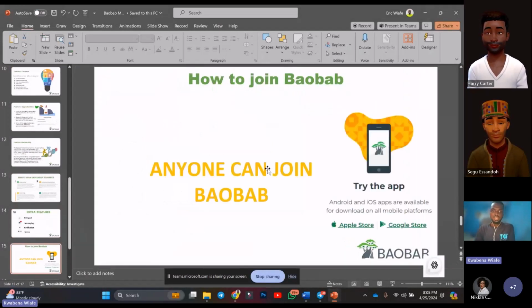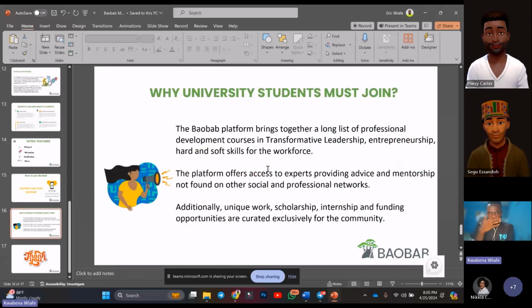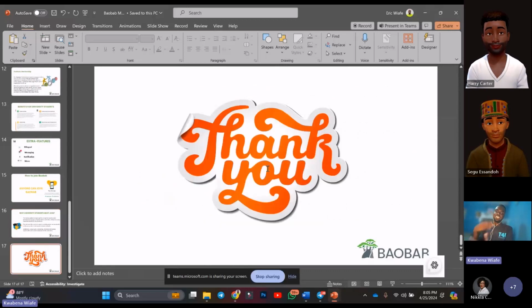So how can you join Baobab? I said I'll share the link, but Baobab has an app. This is an amazing feature, an app on both the Apple Store and Play Store. So right from here, do well to search for it and download it before it's too late. I think I've talked enough about this, and thank you very much for this opportunity. Thank you, everyone, and I'm available to answer every question.